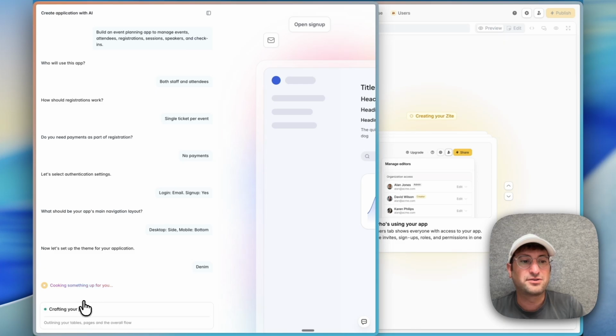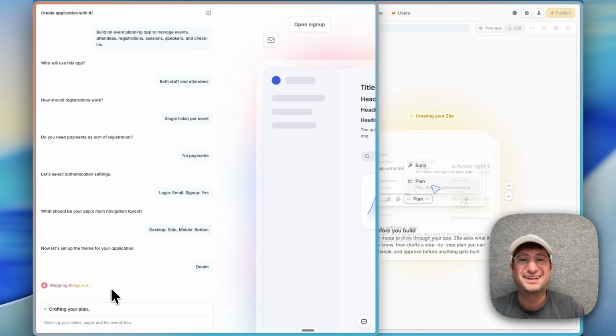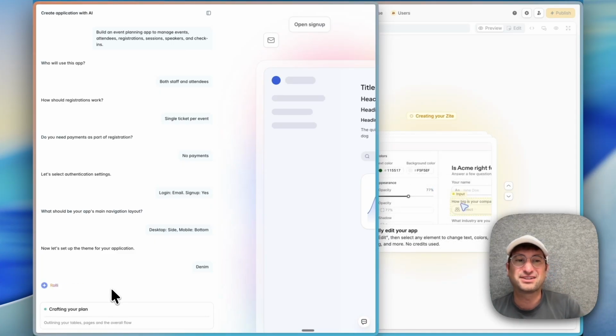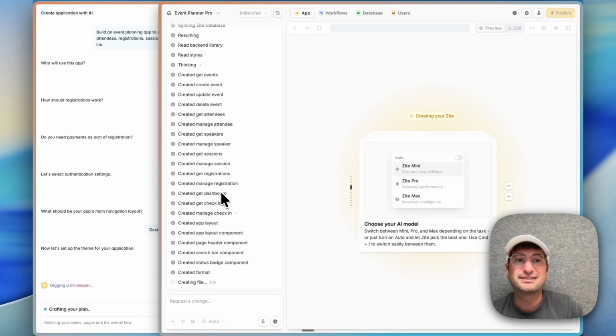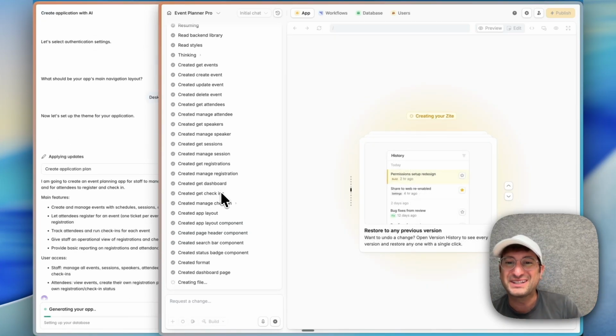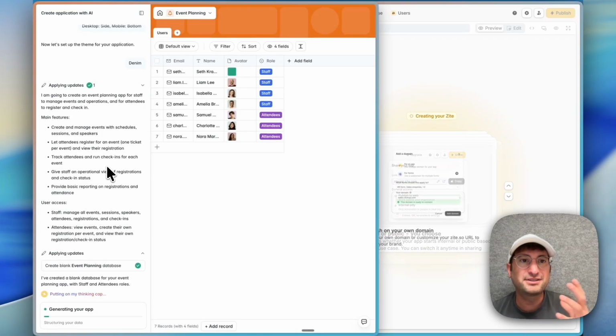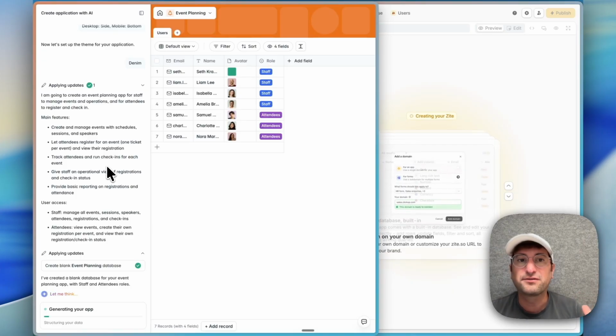So now Softr is going to craft the plan, outline the tables, pages, overall flow, and we're going to let it build that and come back to it when we have something to share. In the meantime, Zite is still working. It is creating all the files, and we're going to see some really important differences between Zite and Softr coming up.